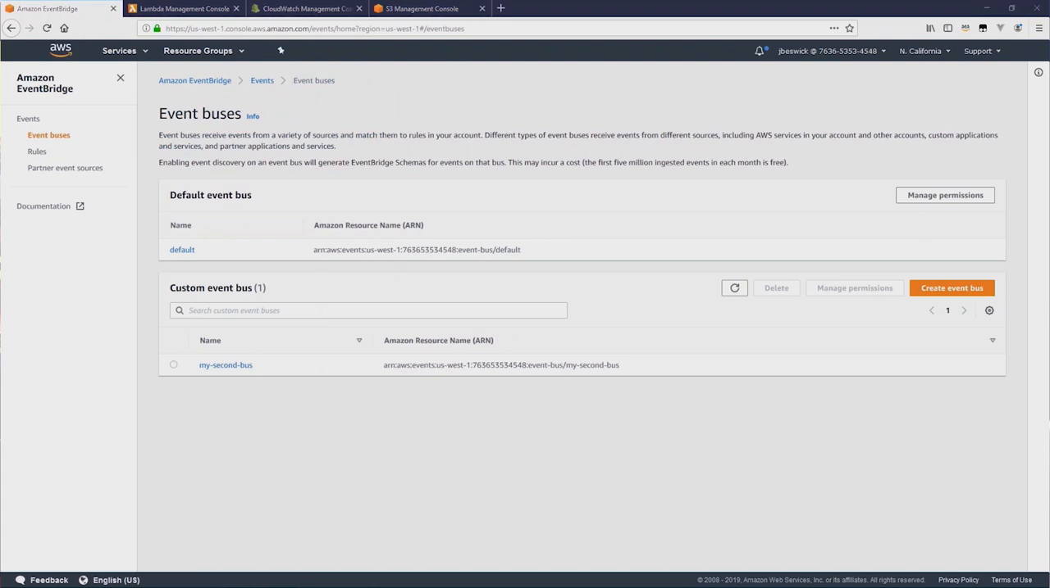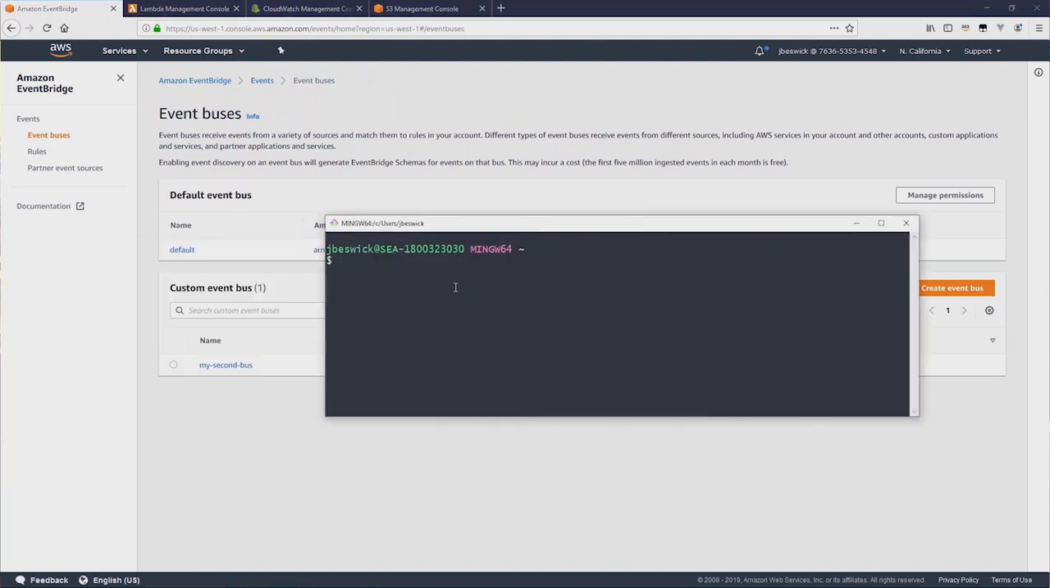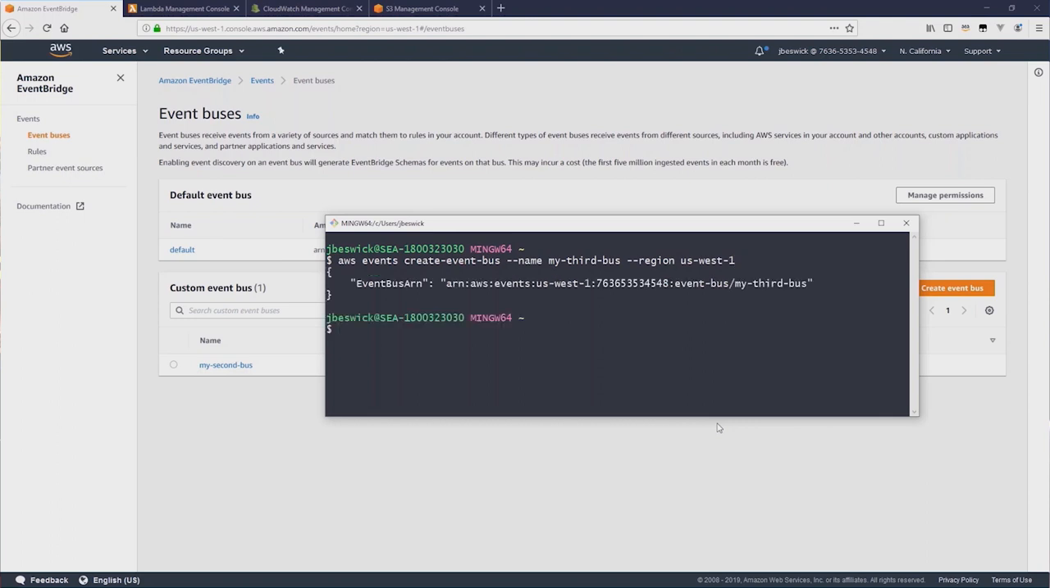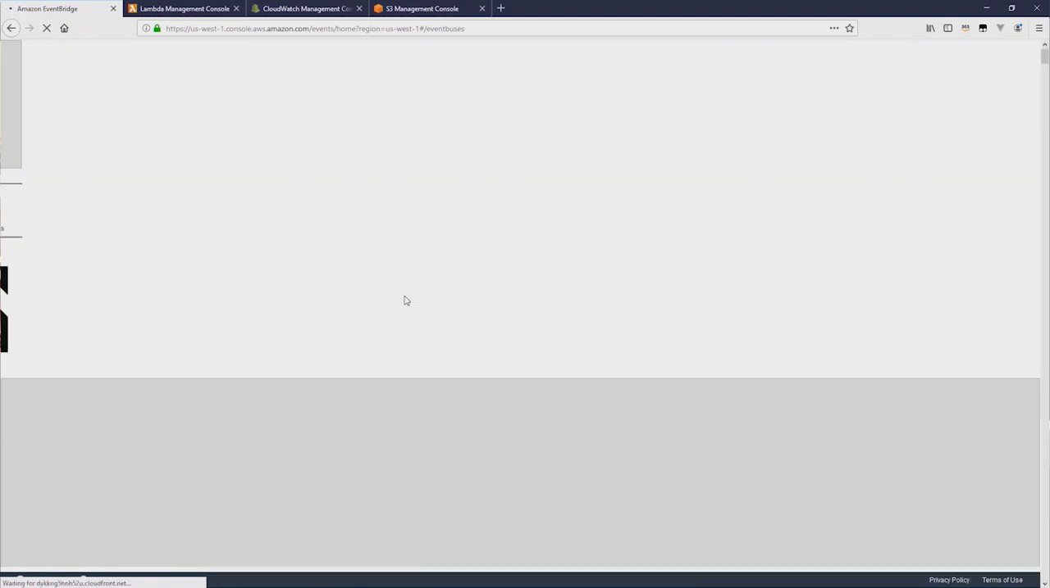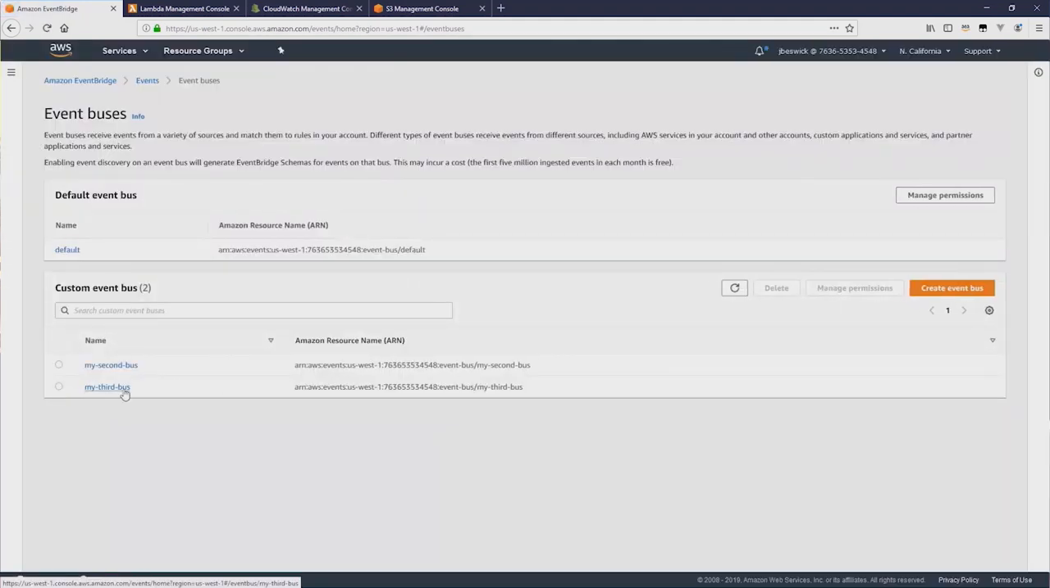Now, you can also do this using the CLI. From your command line, just type in aws events create-event-bus, and we'll give it a name of my third bus. Let's set the region. We're currently in US West 1. And that's it. You get the event bus ARN returned to you. The bus is now ready. Back in the console, if we refresh this page, you'll see that my third bus is now available.